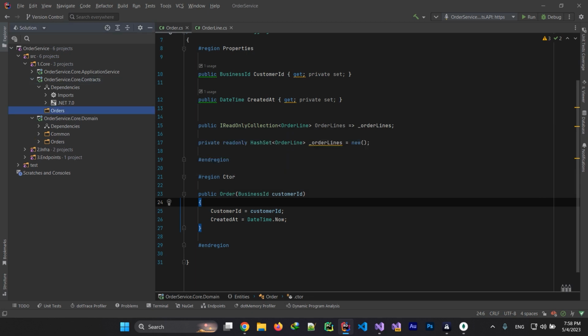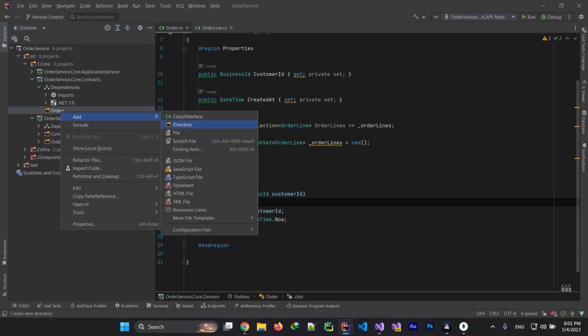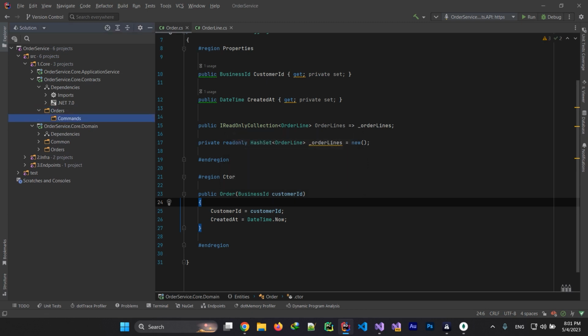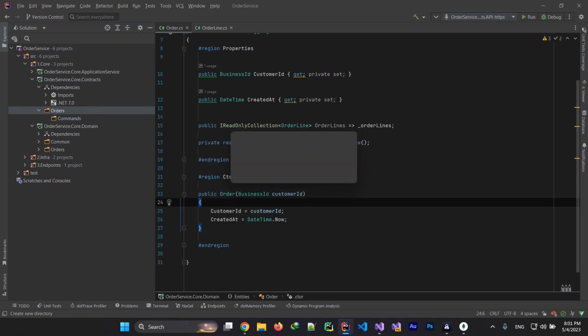But the reason that we are dividing our features by folder is because it's more modular and we can bring it to other projects if needed. So on contract, we have two simple folders, command and query. We are using CQRS, we are on microservice, and we need to separate our write and read behavior. So we have to add commands folder for our purposes, commands and queries.